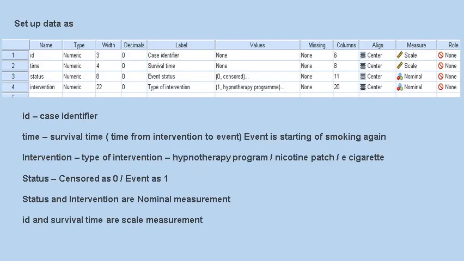So we need to set up the data as follows. ID is the case identifier, the number given to each participant. Time is the survival time, the time from intervention to event. The event in this case is starting smoking again. Then intervention is the type of intervention, which can be any of these three: hypnotherapy program, nicotine patch, or e-cigarette.